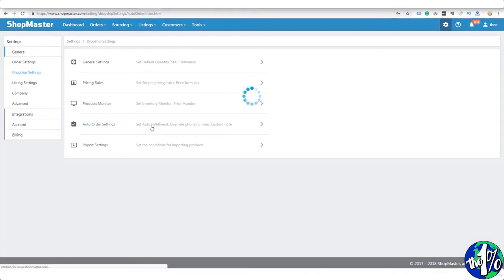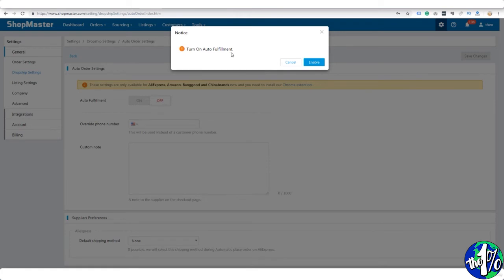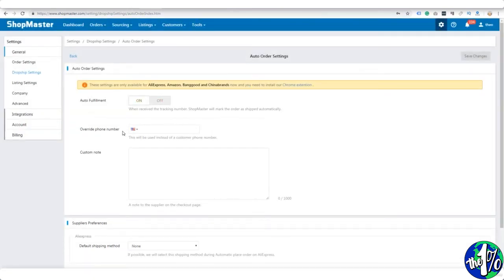Auto order settings. Auto fulfillment. Switch this on. Turn on auto fulfillment. Enable. Override phone number. Now, when I'm placing an order on AliExpress, I never enter a phone number, neither my own phone number or a customer's phone number if a product was being drop shipped. That's AliExpress. Let's take Amazon, for example. If you do decide to drop ship from there, when you enter the address for the order to be sent to, you do have the option of entering a phone number there, although you don't have to, it's optional.